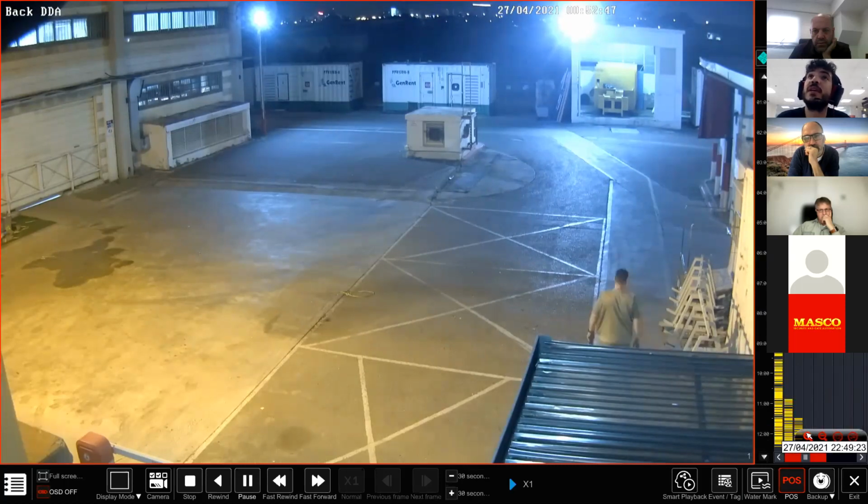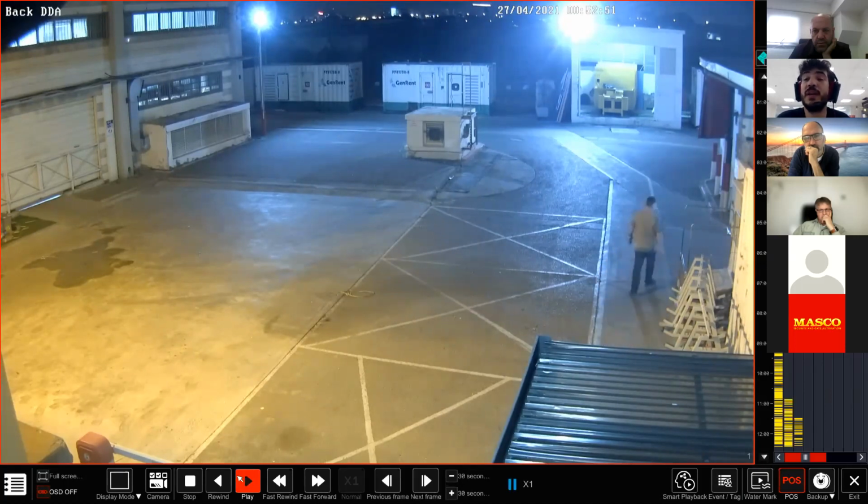Of course, whenever we see yellow in the middle of the night, once we search for DDA, it means that for 100%, it's something that is familiar to the camera. It's not just a bag that's flying around. It's a human, as we can see right here.